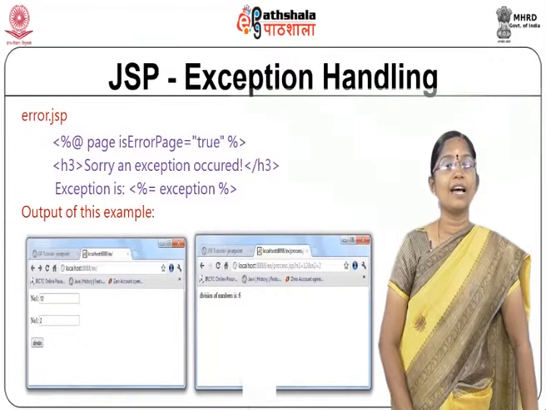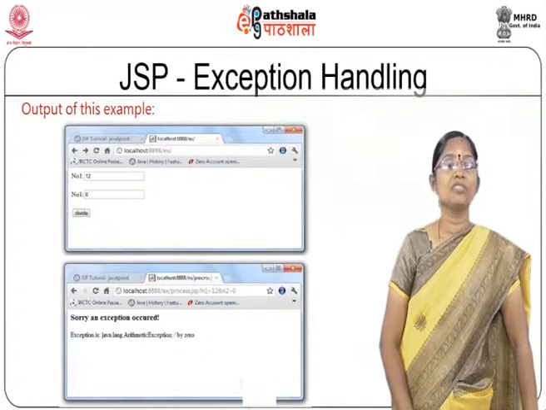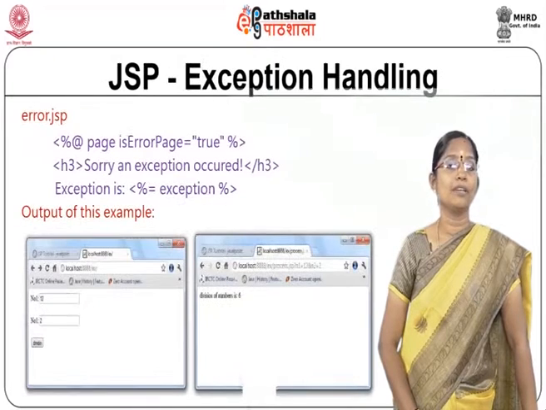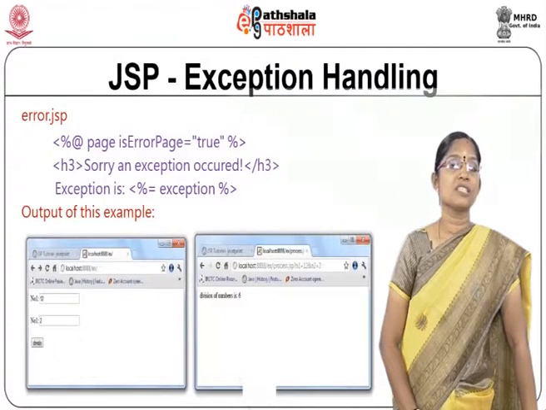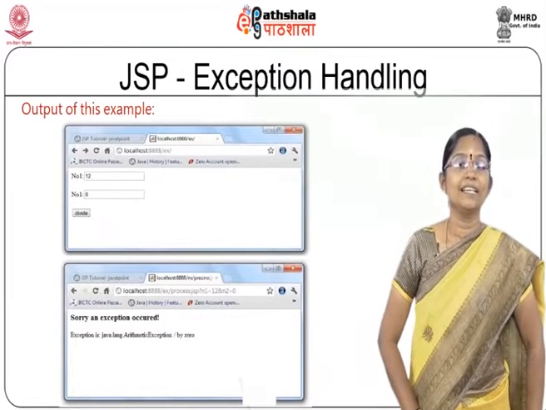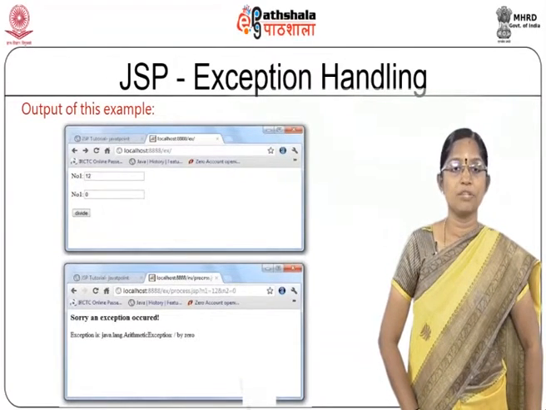If I just click it, the answer is going to be 6. There is no possibility of exception. But look at this option, 12 and 0. Definitely in this case, it will go and call errorPage equal to error.jsp. If error.jsp comes, automatically isErrorPage is true, then immediately it says sorry, an exception has occurred.